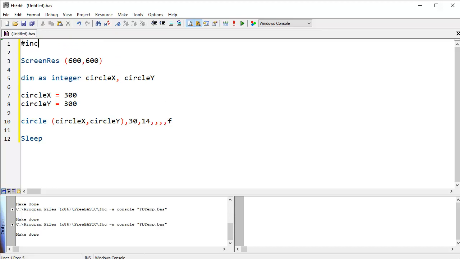#include once. Then between the double quotes, type fbgfx.bi. Include once means it is a preprocessor statement to include contents of another source file, which is the fbgfx.bi. Also, the fbgfx.bi is a FreeBASIC graphics library of constants that define the scan codes of all the keys on your keyboard.